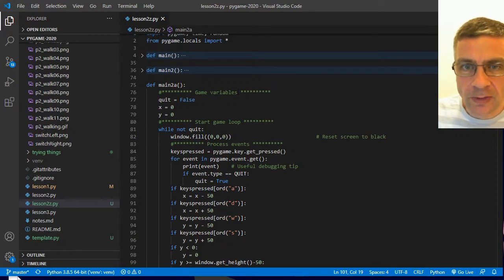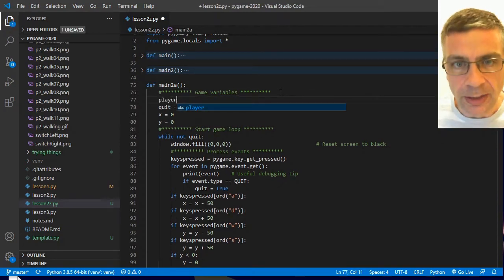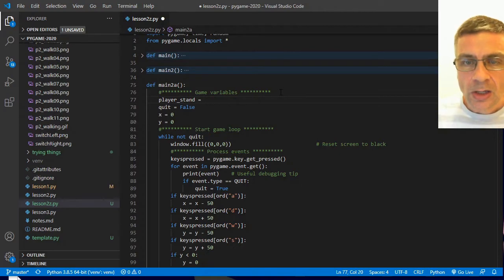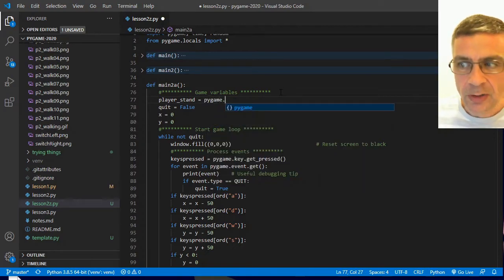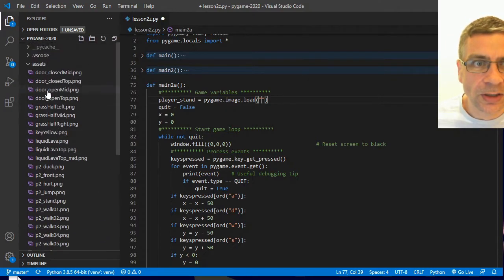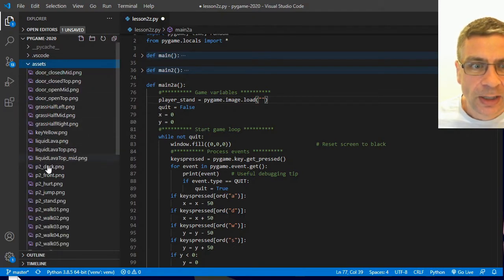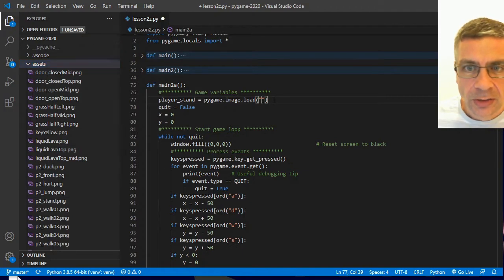So first thing, I'm going to come up to my game's variables section and I am going to load that image. And since it is the standing still image, I might be really creative and call it player stand. The command to load it in Pygame is pygame.image.load, and then inside my parentheses I give it the folder and file location. So it is sitting inside an assets folder, and then it is p2stand.png.